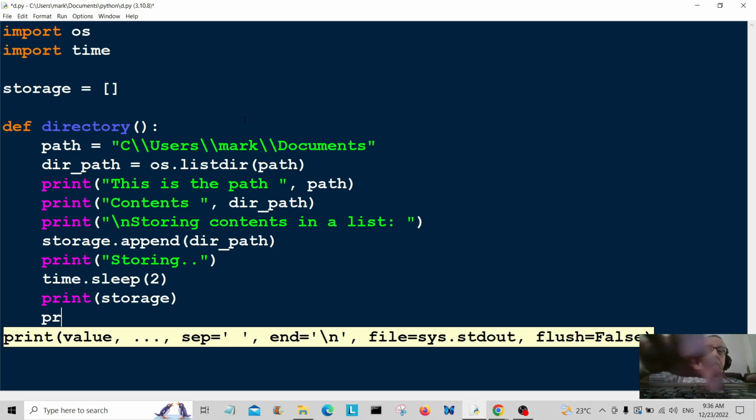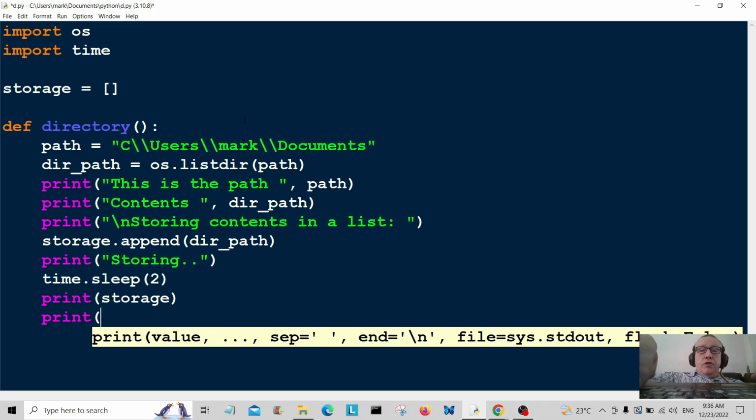Right, the last one here, we're going to print out some more information, just to show you that the information from the directory has been stored in the storage list. First of all we're going to do type. Okay, type is, and then we're going to type storage. So you'll see that storage here is actually a list.